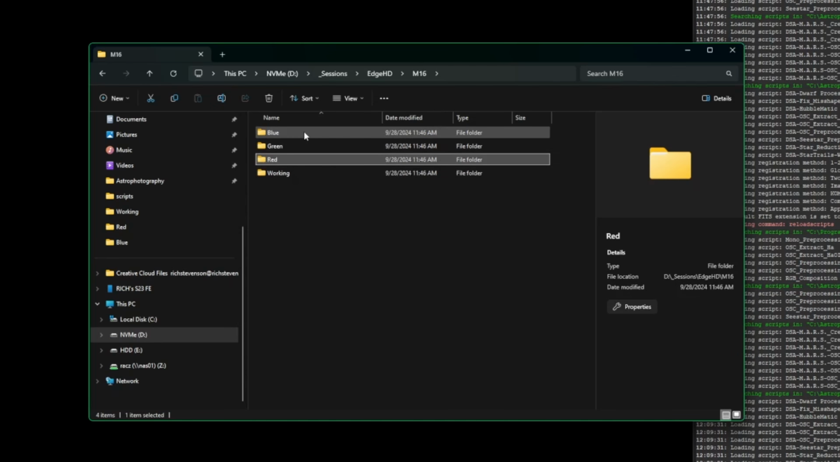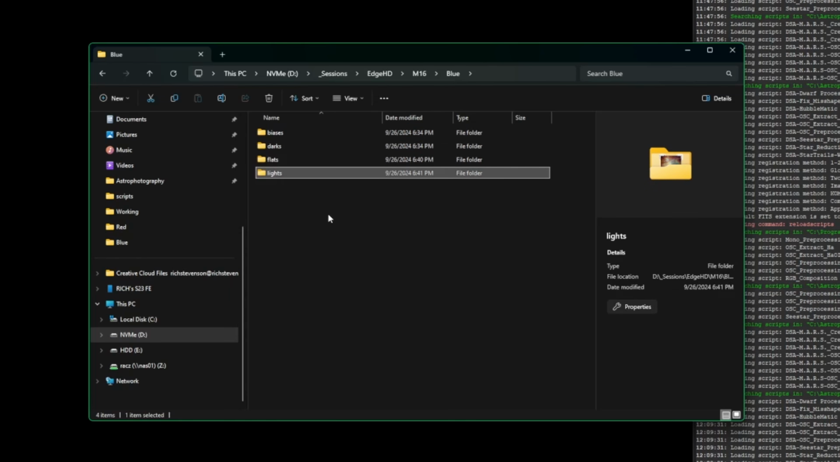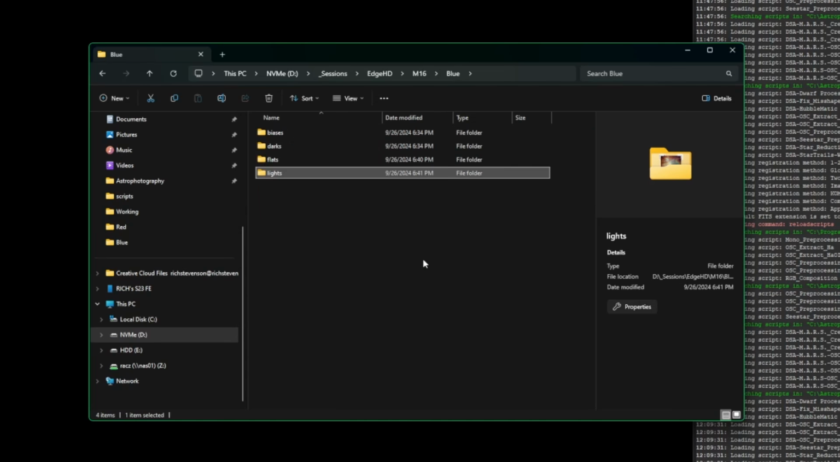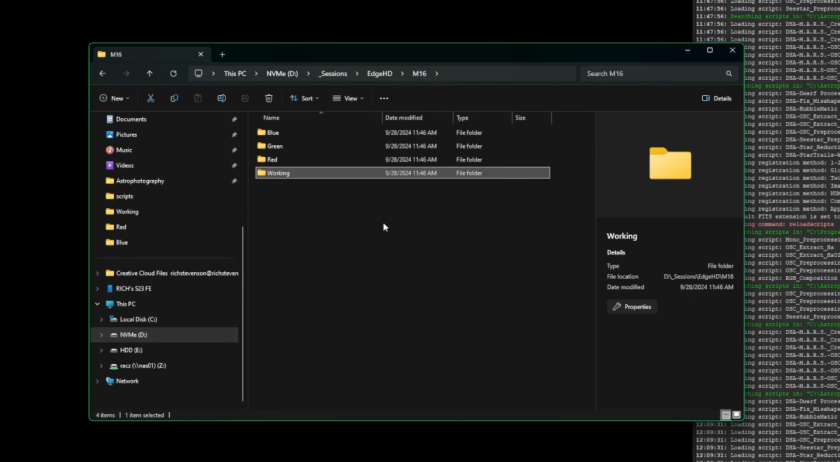And just like all of Siril's scripts, you need to have a folder named biases, darks, flats, and lights. And within each folder, you need to have the appropriate files. So like I said, we're going to be running the script 3 times, 1 for each channel. So each of my channels have my 4 folders with the proper files inside of each of them. And then I also created an extra one called working.